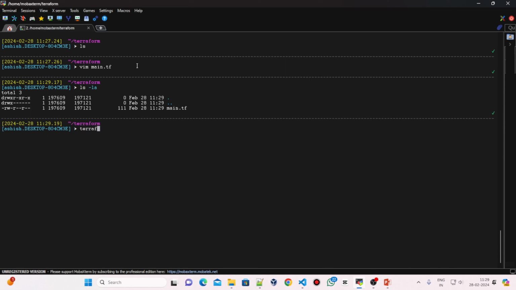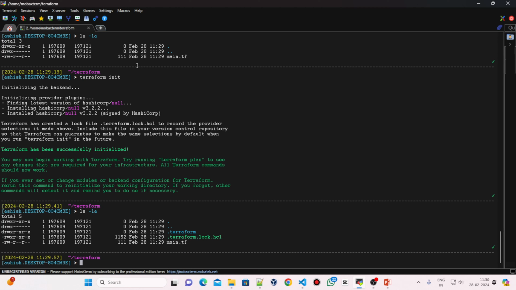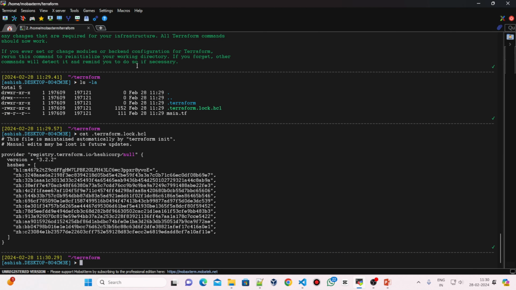Now run the terraform init command, and you can see the terraform init command initializes the backend and installs the hashicorp/null provider plugin. Now you can see there is one directory and one file created after terraform init. The .terraform directory contains the provider plugin information, and .terraform.lock.hcl, this file logs the Terraform provider version, which is 3.2.2. When you use Terraform in collaboration, like multiple teams using the same configuration files, in that case this .terraform.lock.hcl file logs the provider version.